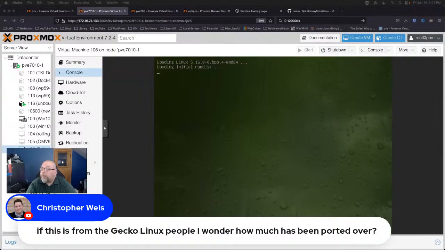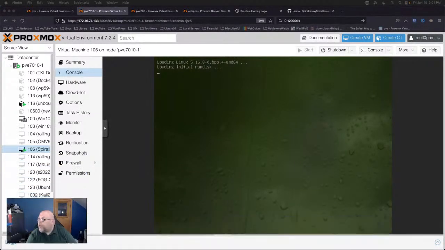This is from the Gecko Linux people. I wonder how much has been ported over. That's a good question. I have not played with Gecko Linux in quite some time, so I'm not sure I'm going to be the best person to answer that question. But maybe I'll have to do an install of Gecko and then do a comparison on Sunday or something. That might be an interesting topic for the Sunday stream.